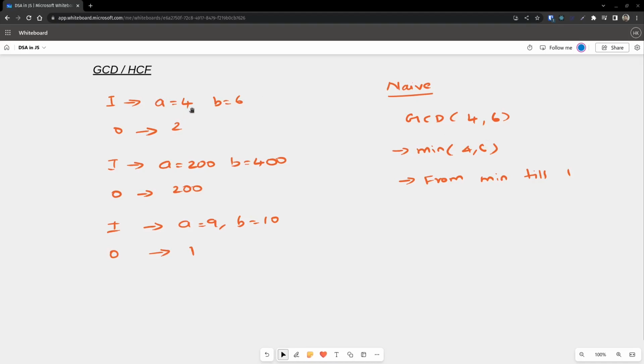Basically, if the input is A equal to 4 and B equal to 6, what is the highest divisor that divides both of them? So in the case of 4 and 6, of course, 1 divides A as well as B. But the question is the highest one. How about 2? It divides both A and B. How about 3? No. How about 4? Yes, it divides A, but it doesn't divide 6. So it can go until the minimum of A and B, and whatever divides highest is the highest common divisor. In this case, it is 2.